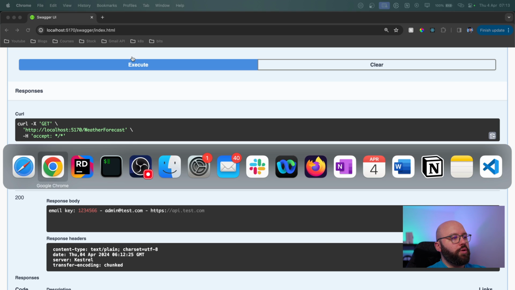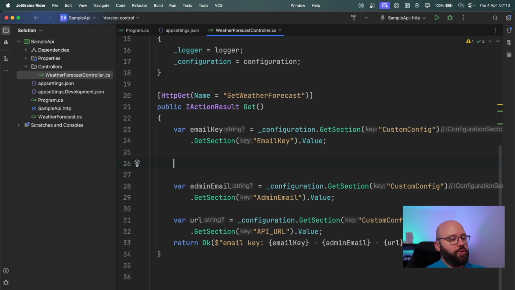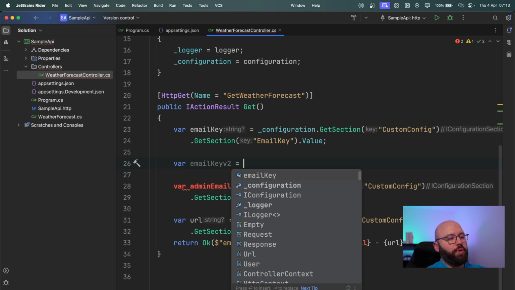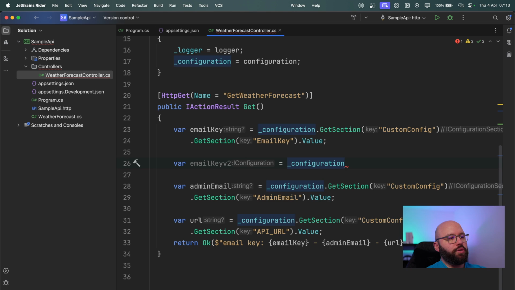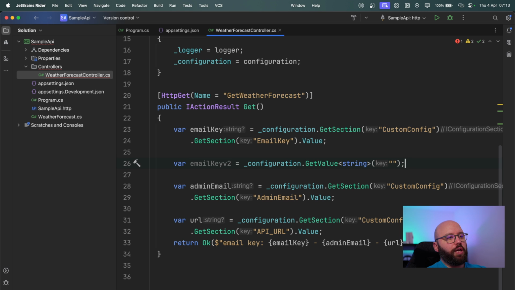Now we can see the second way. So inside Rider, I'm gonna stop this, and what I want to do here is just, I'm going to put underneath so I can see the comparison. So again, I'm going to put var email key v2, for example, and what I'm going to do here is I'm going to rely also on the configuration, and then I'm going to put get value, and then I'm going to specify the value that I'm extracting, which is going to be string. And here, instead of actually putting the two different get sections, what I need to do is I'm going to put the parent one, then I'm going to put the child one. And now if I want to just print out my email key, and I'm going to remove the rest because we're going to be adding them later.